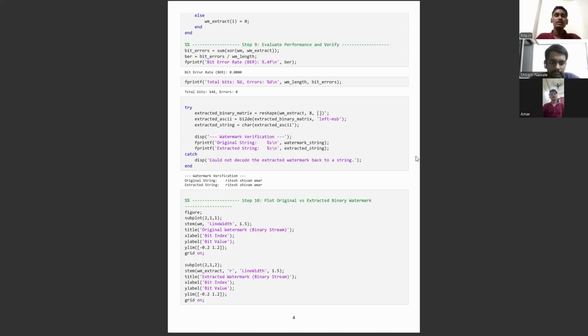So in step 9, we evaluate performance and verify the signal. We compare the original and extracted bit vectors element-wise and return one for a mismatch. The sum counts the mismatches, which is equal to the number of bit errors, and the bit error rate is equal to errors divided by total bits. That is the performance metric. Lower is better. And fprintf prints the bit error rate and counts.